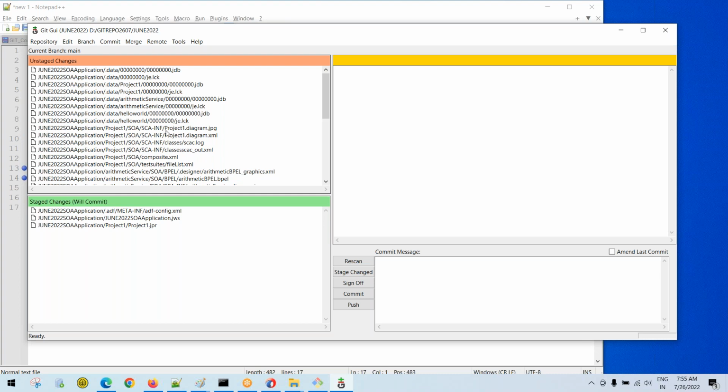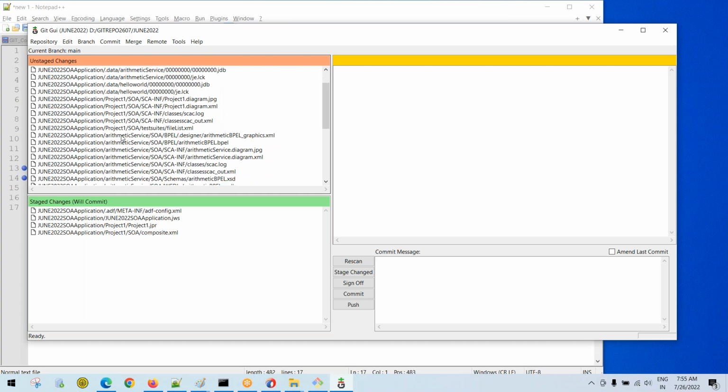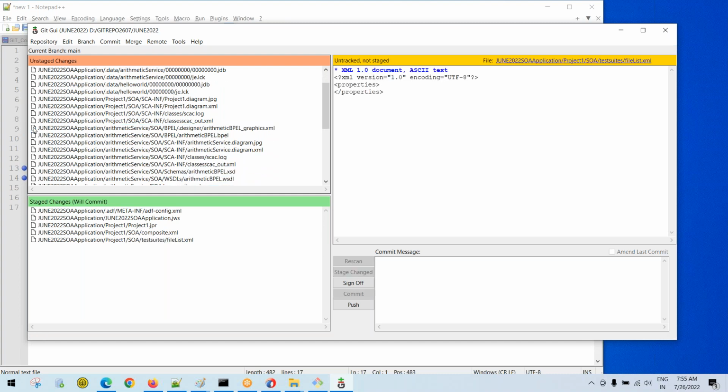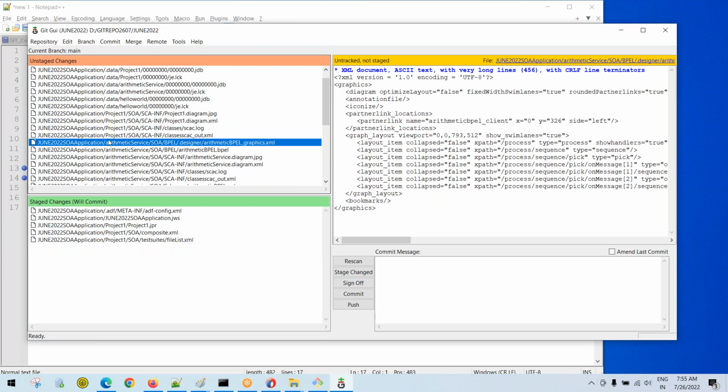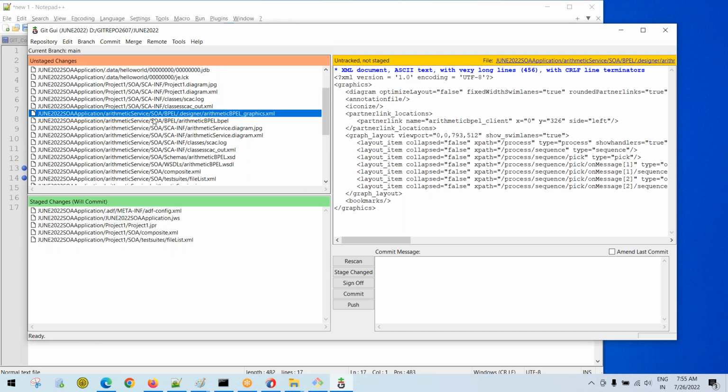SCA-INF is also not required. SCA-INF files are also system generated, they are not required. Okay, the composite file is required. The file list is required. Okay, and then see guys, these are all the different files. See the project 1 arithmetic, right? There are a few unwanted files which we really don't want. Suppose this graphic.xml we don't want. Okay, the ones we want, go one by one.